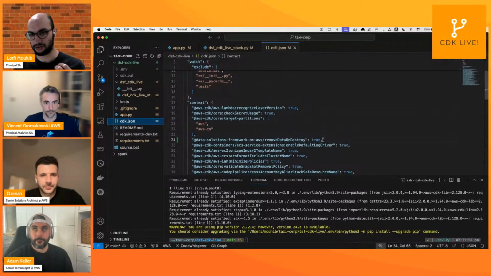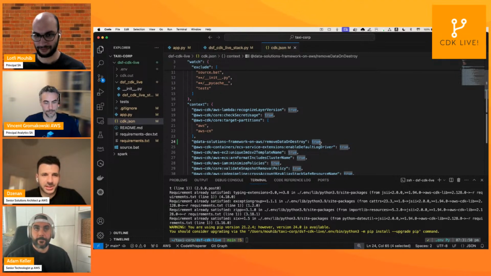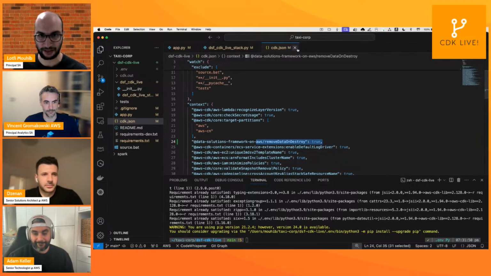We put it as part of the context. We put a context parameter here that says remove data on destroy, and this one is going to be set to true. Usually it is false by default. This is just a way for us to make sure you don't end up hurting yourself, because once data is deleted from S3, it's gone forever. You need to be explicit about it, unless you have versioning or some backup. But it's good to have some fail-safe mechanisms in place.